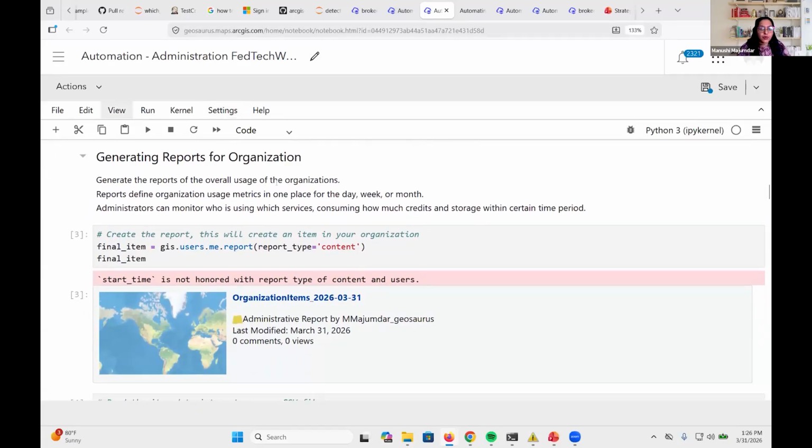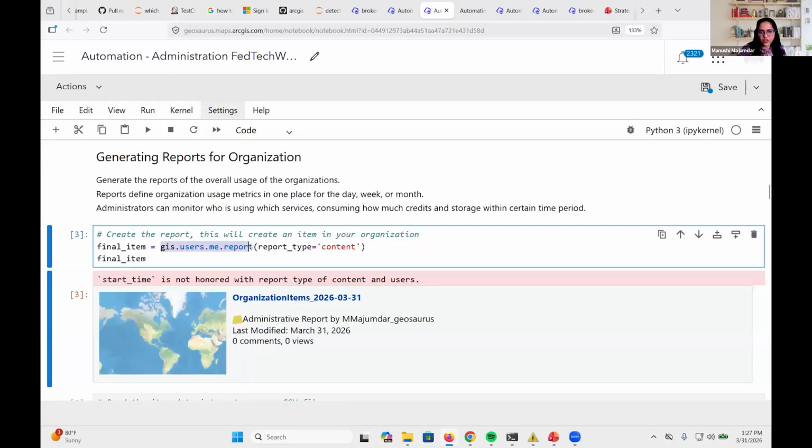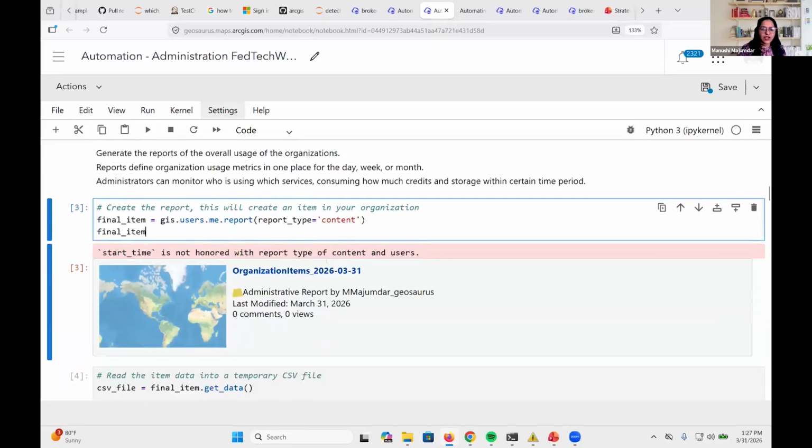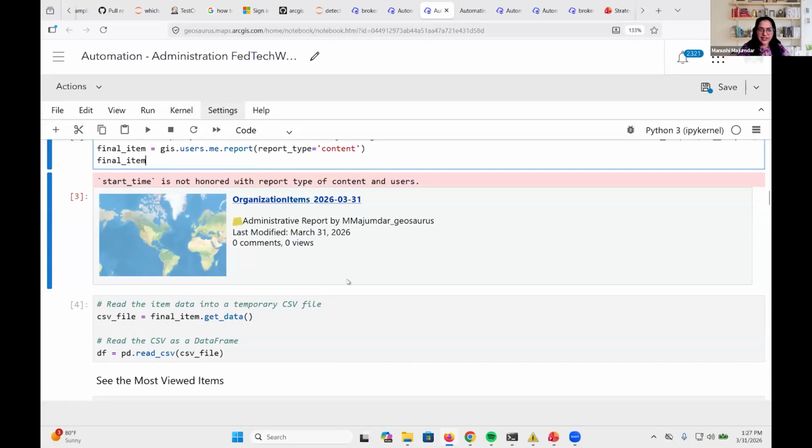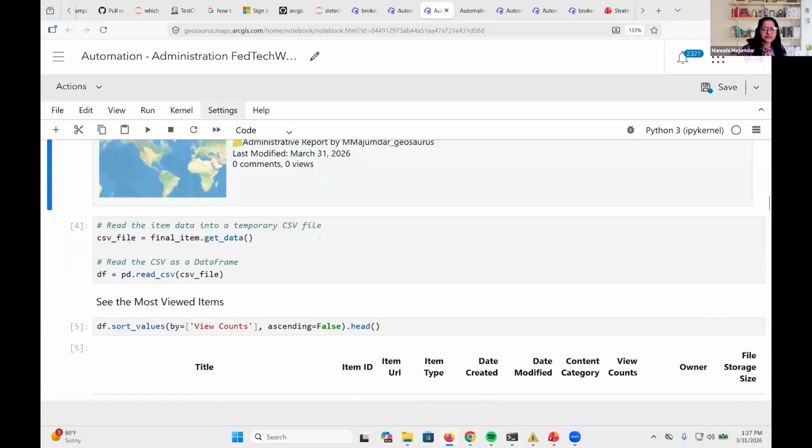Now you can also generate reports for the organization. You can generate a number of different reports, such as content reports, credit reports, usage reports. We'll be taking a look at two of these reports. In order to do that, you just run the report method of your user object, and then specify the kind of report you want. In this case, we've specified content, and it goes ahead and creates this particular new item for us that has all the metrics for the content report.